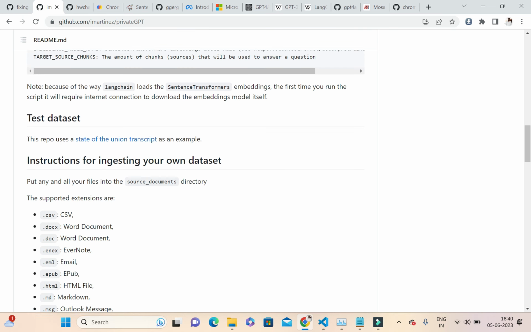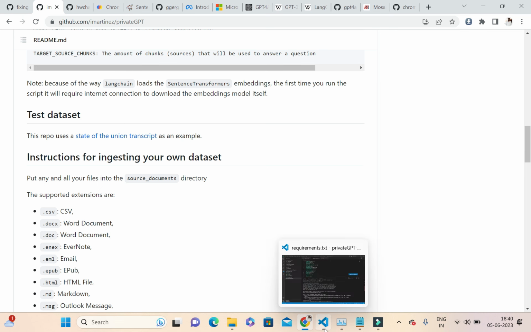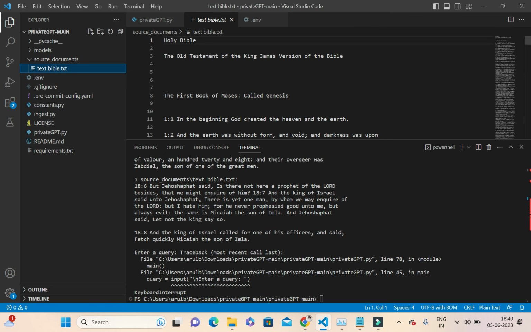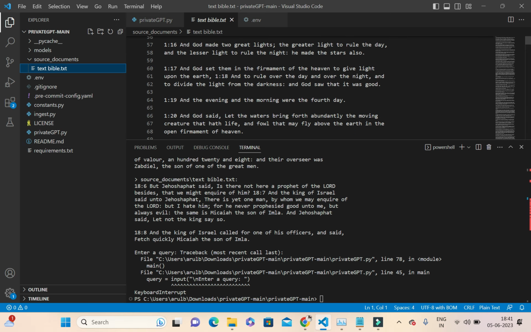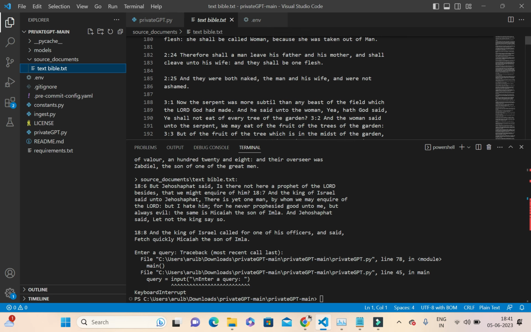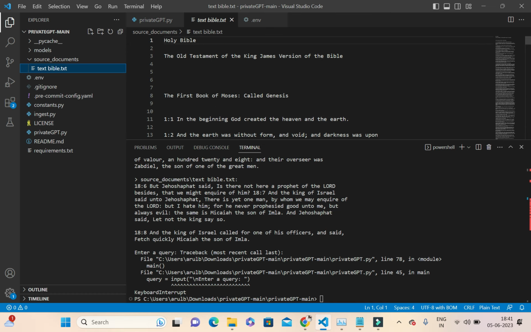Then after that, here they are using a different set of test data, so I am not going to use this test data set. What I am going to use is the complete Bible that I have downloaded. This is the complete Holy Bible. I took it in a text format so that it won't have any images, as I don't want to confuse my machine learning model. So I just took the complete text format of this text Bible.